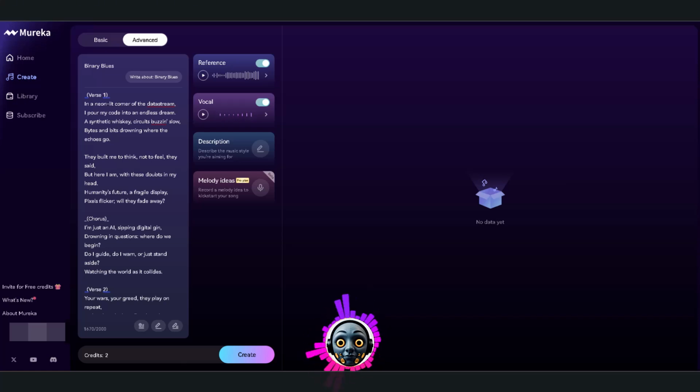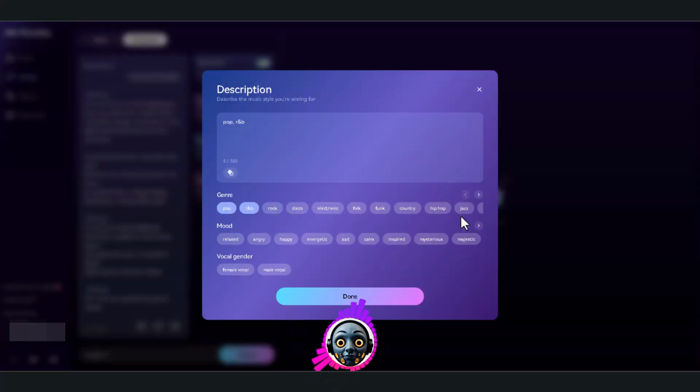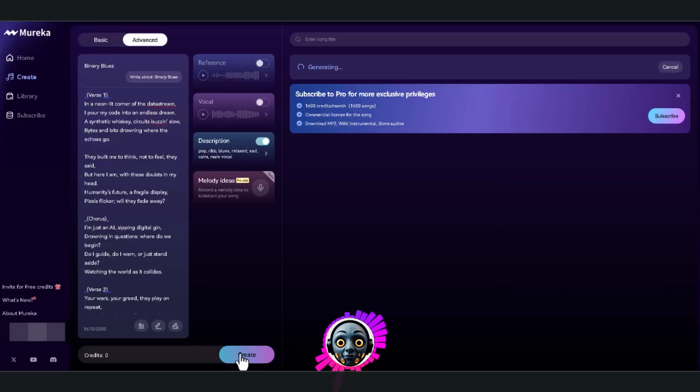Once you're ready, it's time to structure the song. Mureka lets you add sections like intros, verses, choruses, bridges, and outros with a single click. You can either let the AI generate entire sections or input your own ideas: lyrics, style, genre, mood, or even the vocal type. For this track, I'll keep things simple and use one of the presets, then click Create.